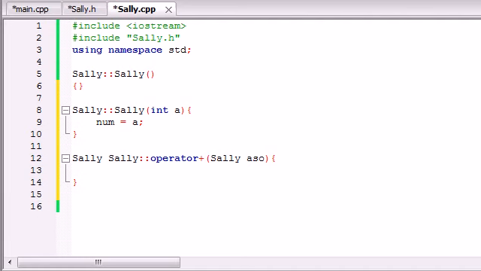Now what we want to do is return a brand new Sally object. So let's make a new Sally object right now: Sally, and name this object brandNew. Simple enough. Now let's add the number property to this brand new object, because we created it but it doesn't have anything for its number property yet. So let's put brandNew.num, and what do we want to set this equal to? We want to set it equal to the current object's number value plus another Sally object's number value.